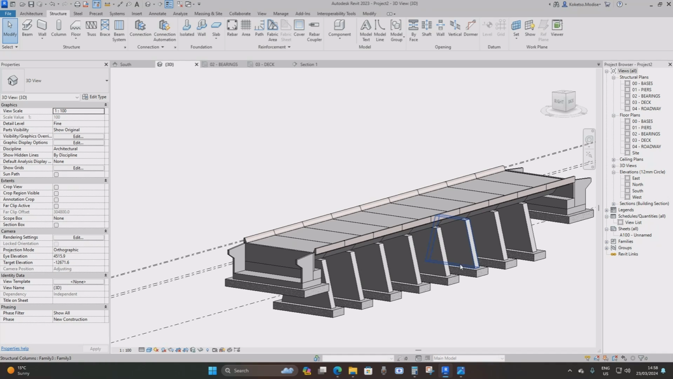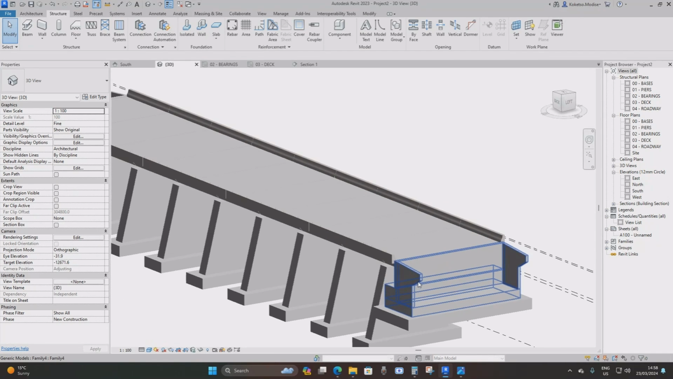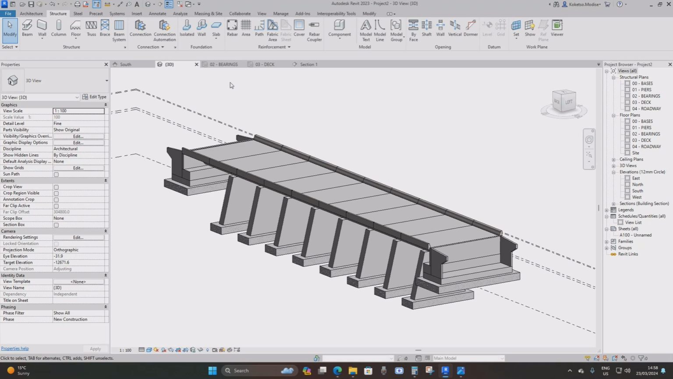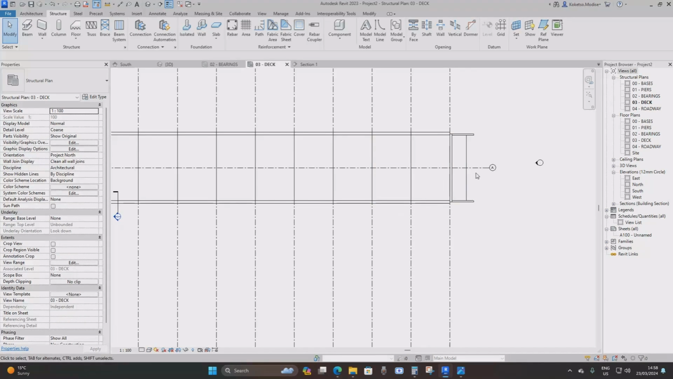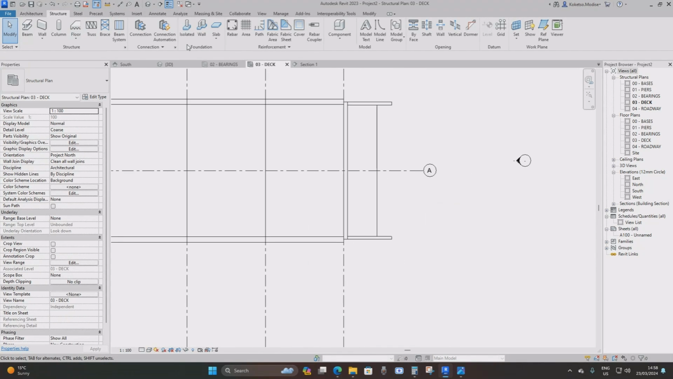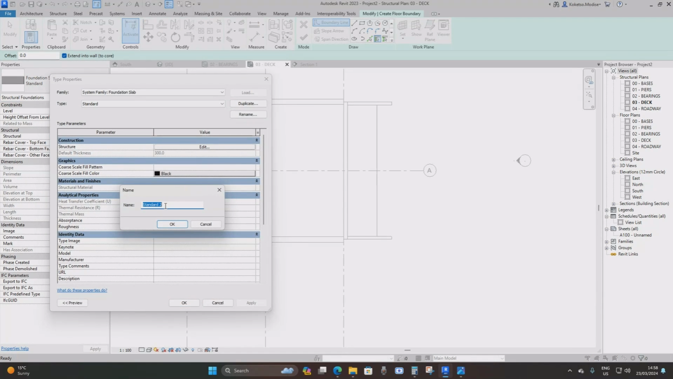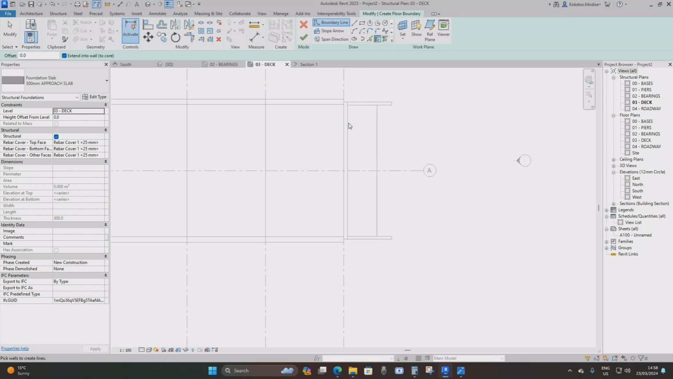Now the last two things are our approach slab and also our roadway or asphalt. So let's model our approach slab first. Go to your deck level and then go with Structural Foundation Slab. Edit type, duplicate, and name it Approach Slab, 300 millimeter. It's already set to 300, so say okay.